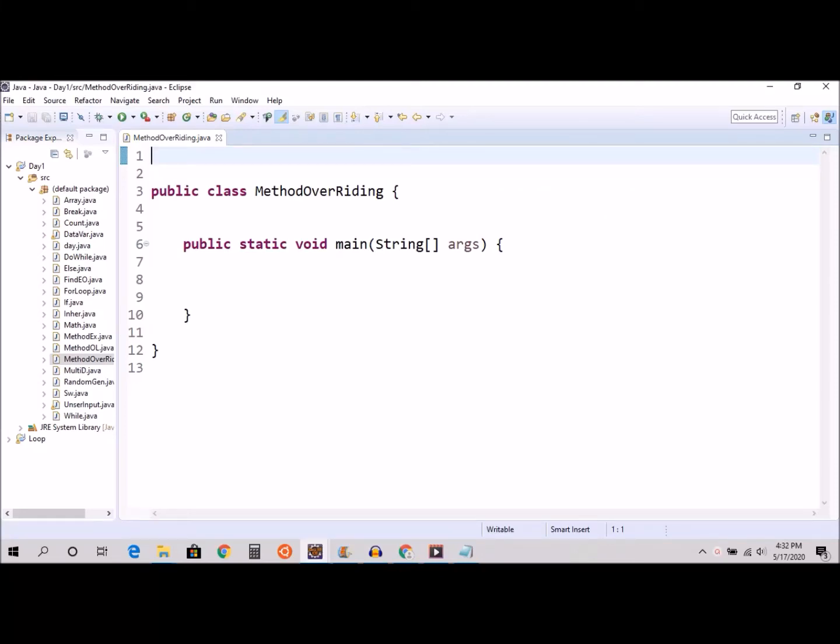Hello everyone, in the last video we saw method overloading. In this video we're going to see how method overriding works.